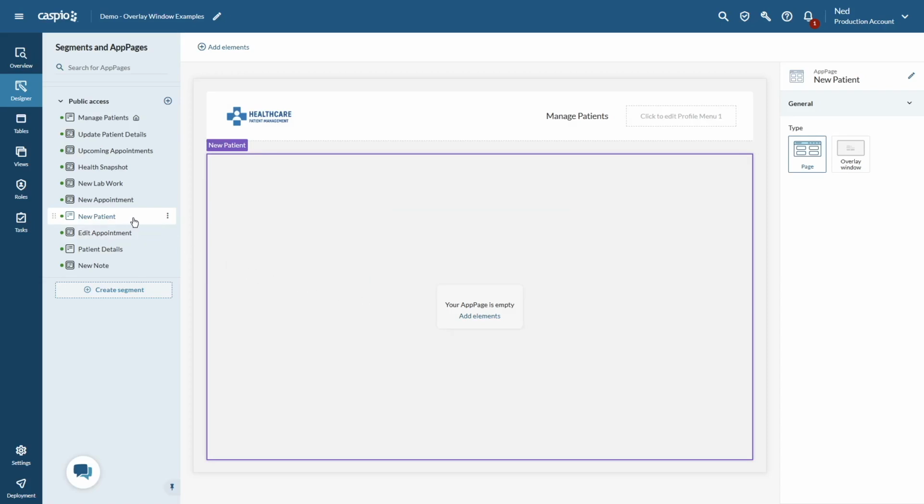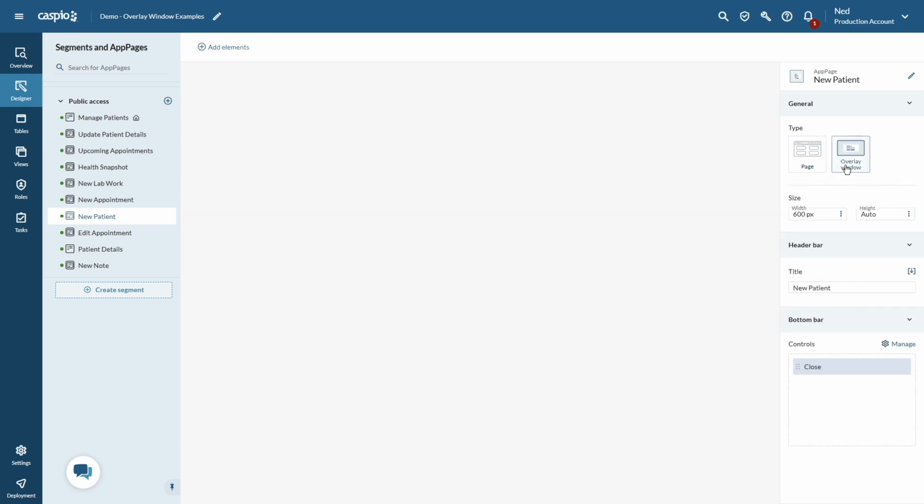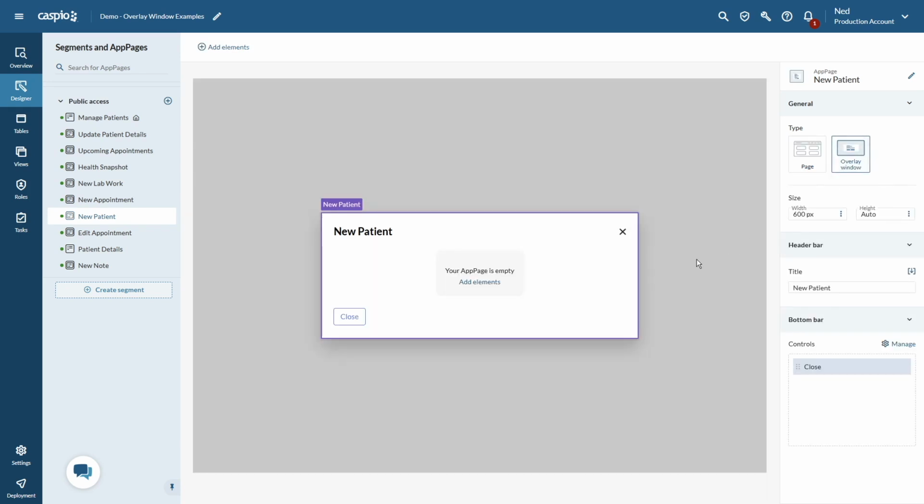It's called New Patient. And when you create your app page, on the right side, you can leave it as a regular app page, which is full width, or you can turn it into an overlay window, which resembles a pop-up. Inside this overlay window, you can add as many data parts as you want. That includes charts, reports, pivot tables, submission forms, update forms, any type of data part that you want. You can also change the width and height accordingly.